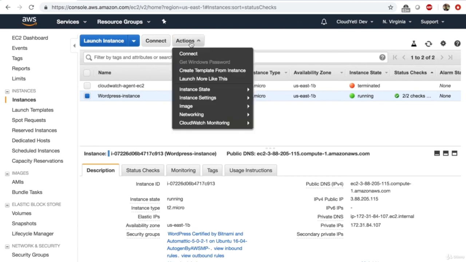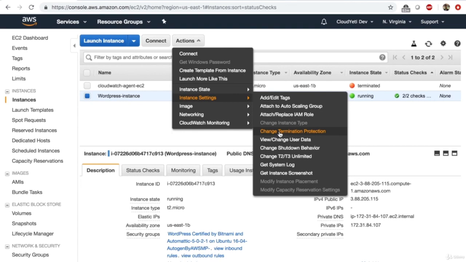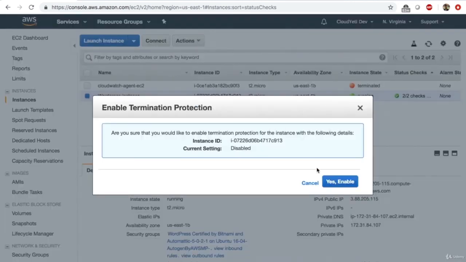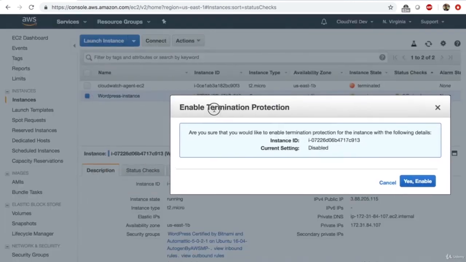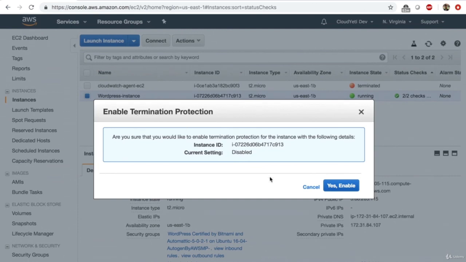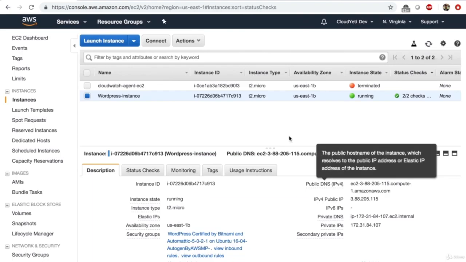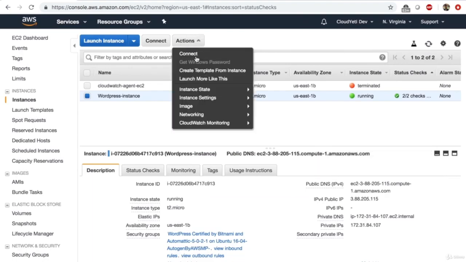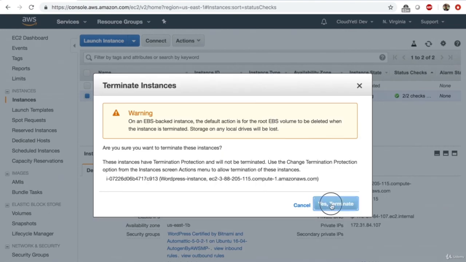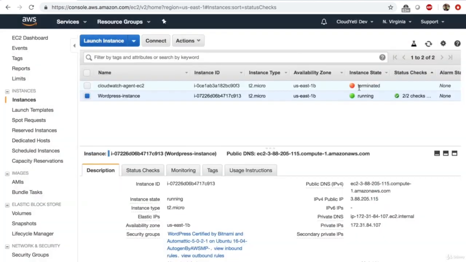So I can go to actions, instance settings, click on change termination protection, and I can enable termination protection so that people can't just terminate this instance by mistake. So when I click enable, and if someone goes to actions, instance state, and by mistake clicks on terminate, they can't actually terminate because the button is grayed out. You cannot do that without disabling the termination protection. So that's one feature that I wanted to demo.